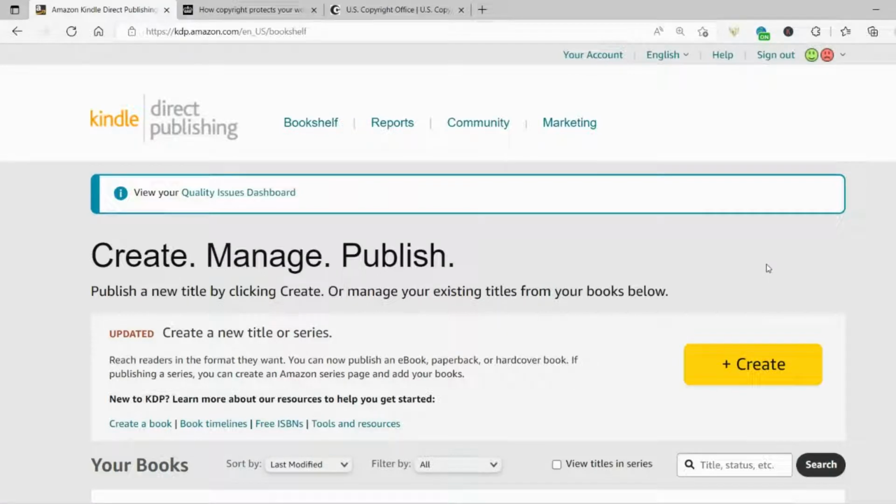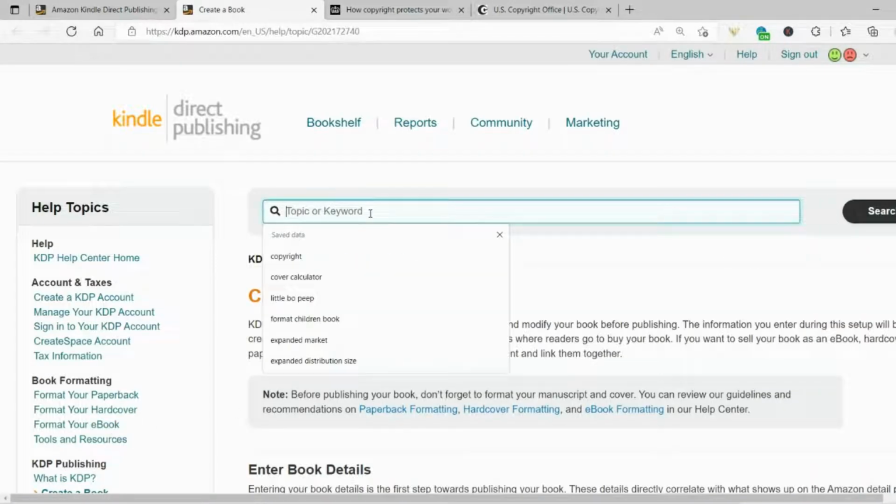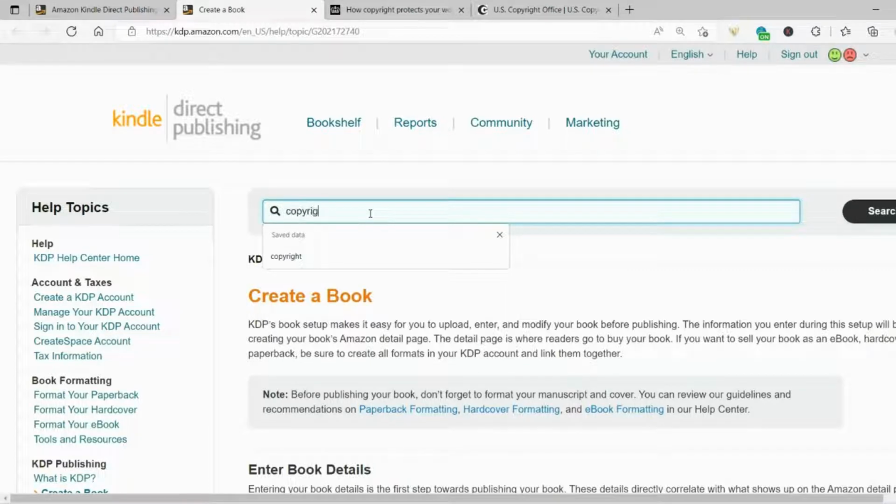Today I just want to talk to you particularly about copyright and what to do with your copyright page. So here I am on the KDP account page, and first of all what I want you to do is go into the left hand side and click on create a book. Just in this topical keyword section I want you to write in here copyright.